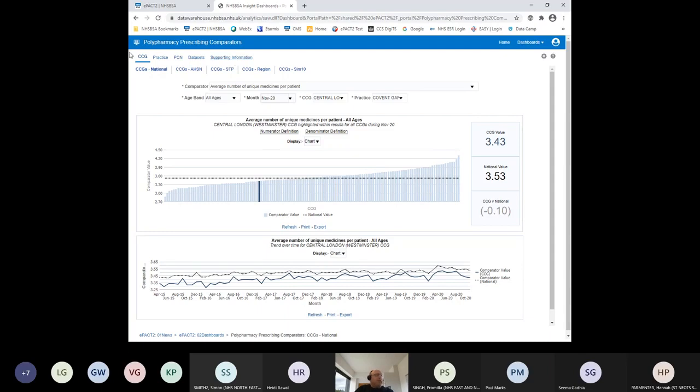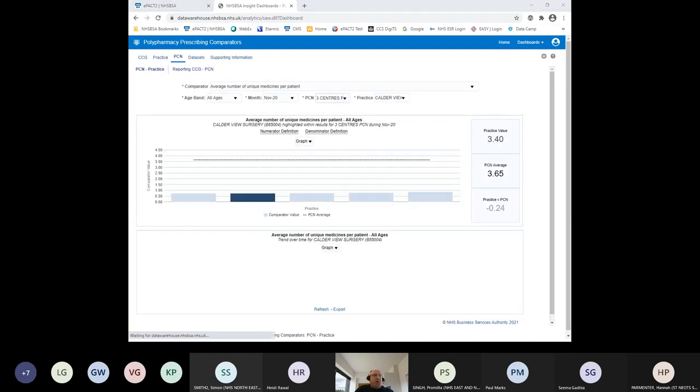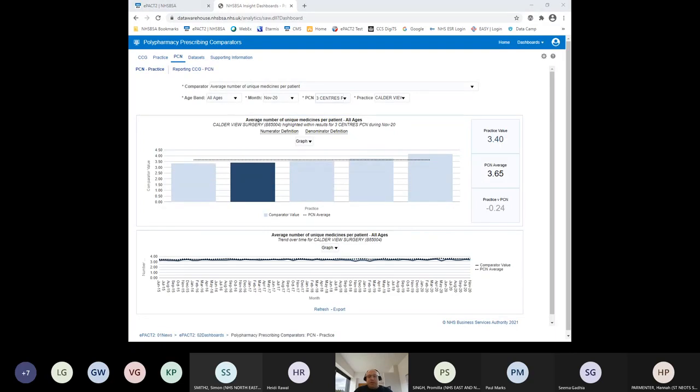To look at information at different organizational levels, it's simply a matter of selecting the organization level you wish to view. If you do want to look at CCG level data, that's available either comparing your CCG on a national basis, within the STP, the region, or the similar 10. If you want to look at PCN level information, you can do, and you can compare that either looking at the PCN compared within all of the other PCNs within this reporting CCG, or you can compare all of the practices within that particular PCN, a selected PCN.